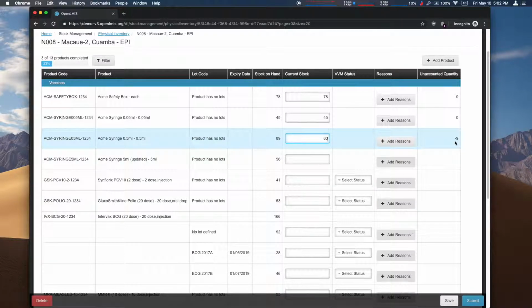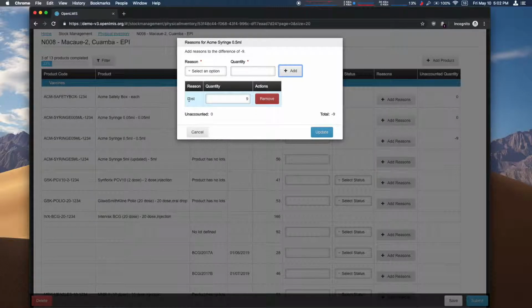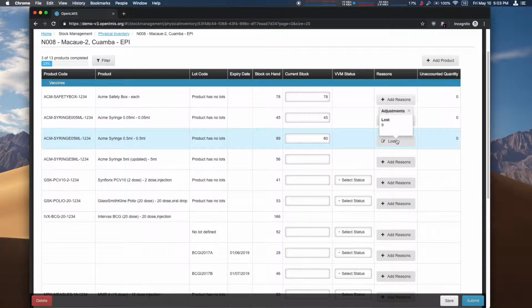And we can see here that the unaccounted quantity is actually showing me that, hey, there's 9 that are missing. So in this case, I would actually want to go in and say, well, I think 9 of them just got lost. I don't know what happened to them. So I'm going to add this in as a reason, and I can see that the reason is lost. I lost 9 of them. And so it can show me that now there's a total of -9 that I'm saying that there's a discrepancy here. So if I click this update button, I can see that it shows me there were 9 that were lost, and it also shows me that the unaccounted quantity is now 0.